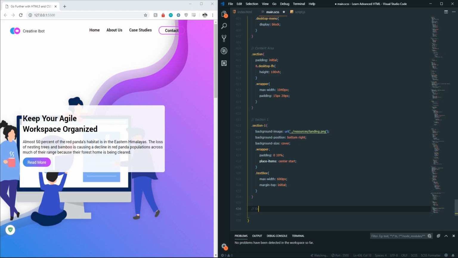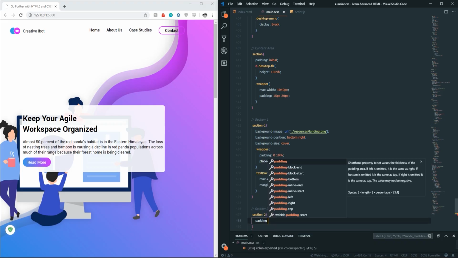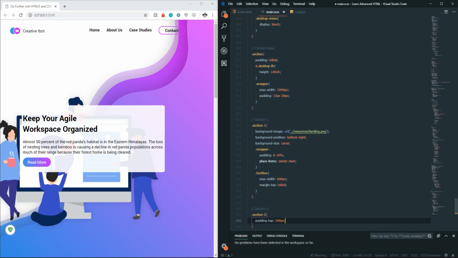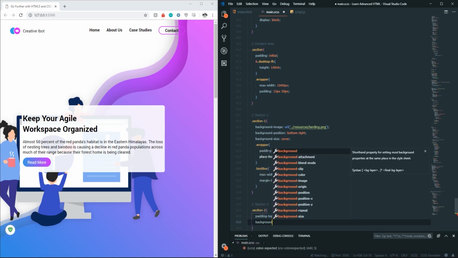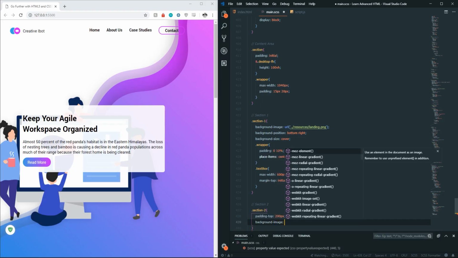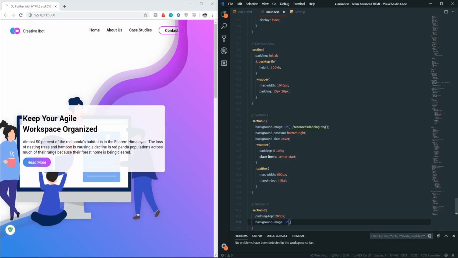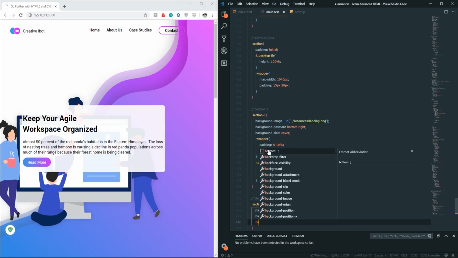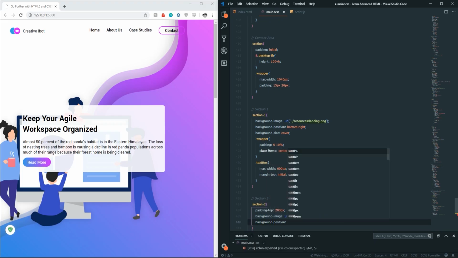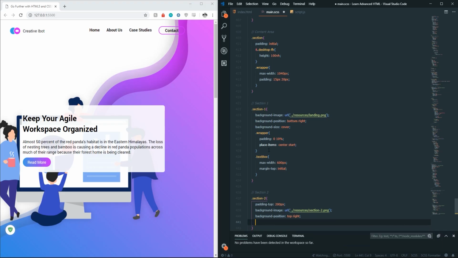Let's write a comment, section 2. So the second section is going to have a padding from the top of 200 pixels because we want the content to be padded. The background is going to be new, so we're going to add a new background there with the URL of two periods, resources, and section 2, semicolon. Background position is going to be top and right, and we're also going to have the background size being cover.